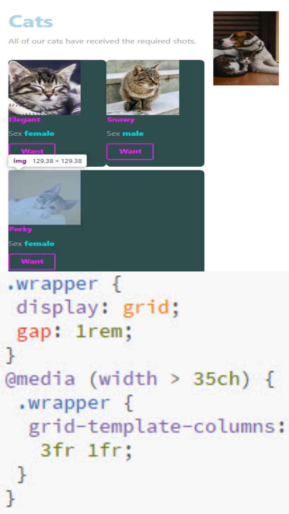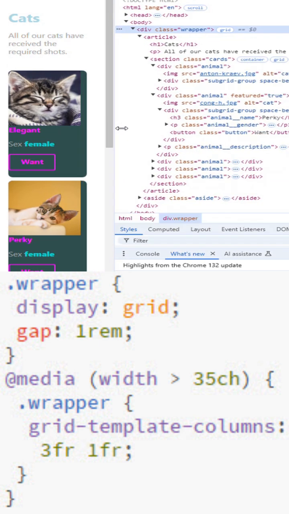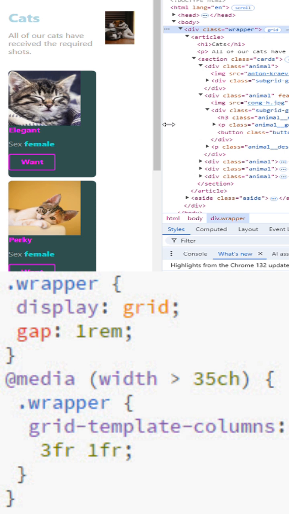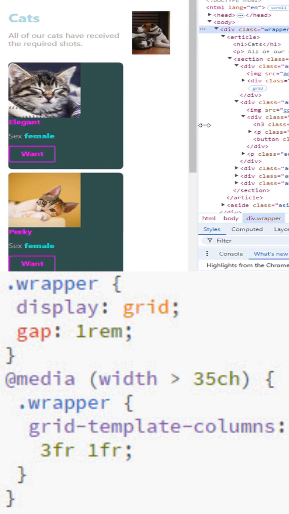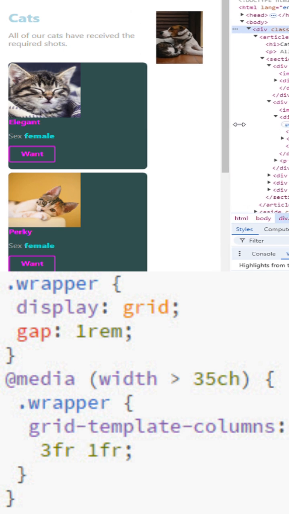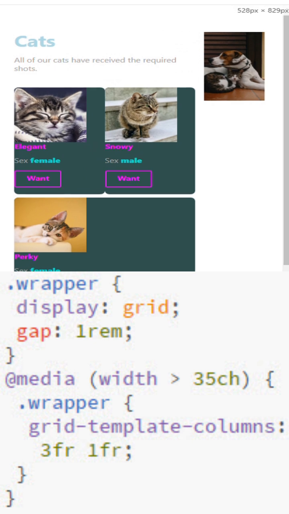When the screen width exceeds 35 characters, a media query displays two columns. The left 3/4 holds the cat cards. The right quarter has the image of a cat and dog. Notice the grid lines on the screen image.